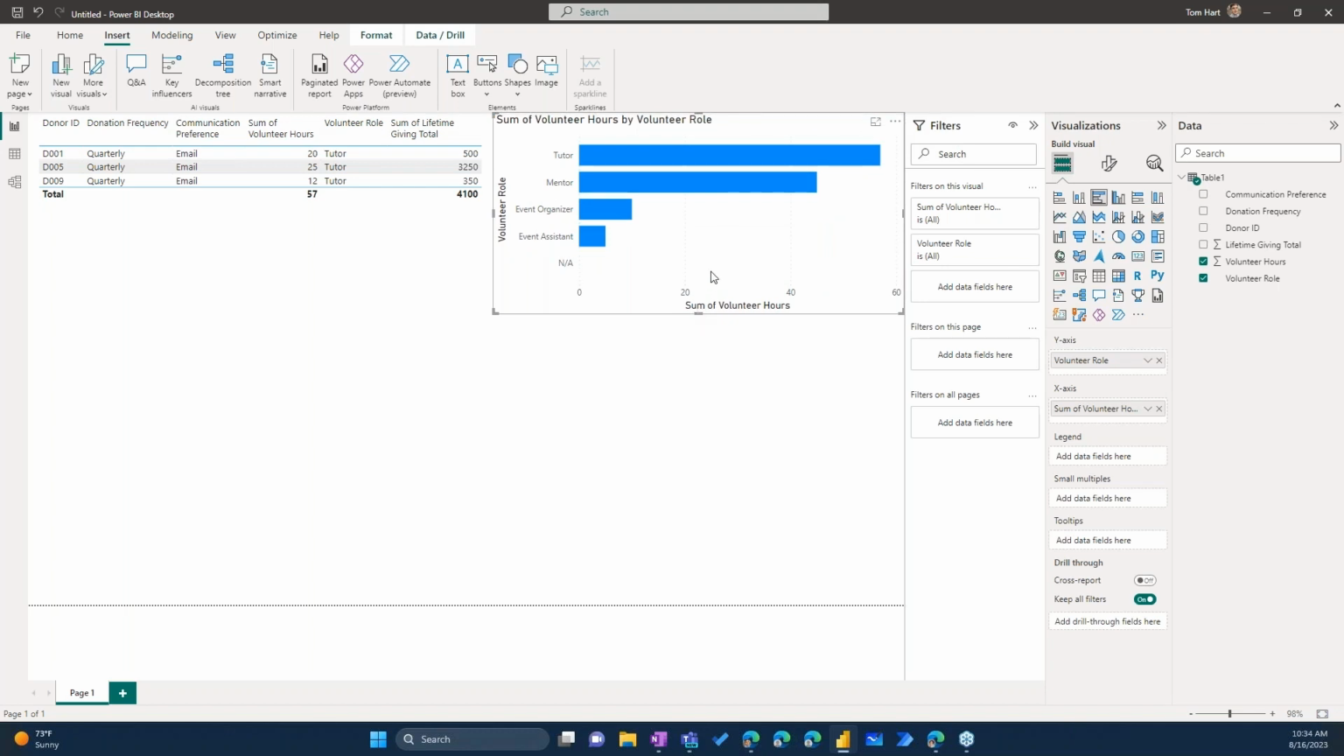Now, this is helpful to go from just quick questions into a visual that I could share with other people to show the sum of volunteer hours by volunteer role in a more intuitive format. And rather than just telling people that our tutors are great volunteers and they commit a lot of time to our organization, they can really see this in a clear visual here.